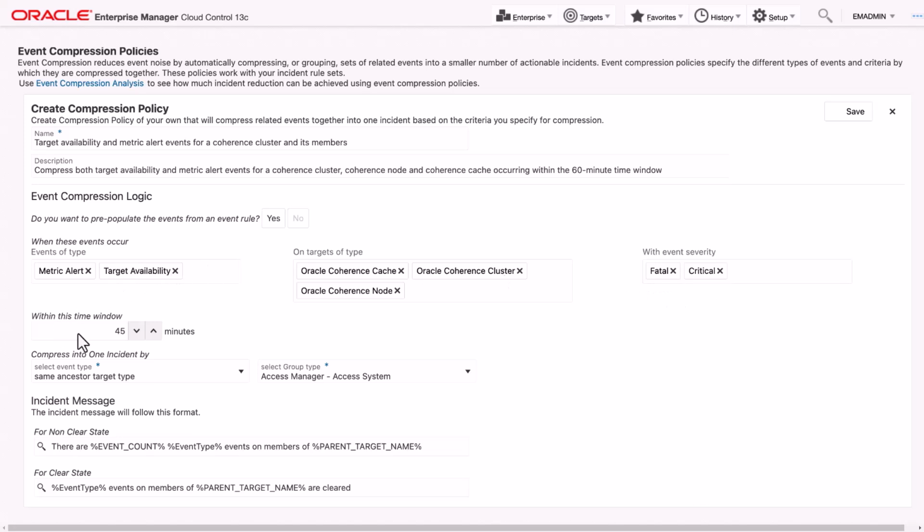In this time window section, we identify when the events occur in order for them to be compressed. Here we want the events to occur within 60 minutes of each other to be considered for compression.